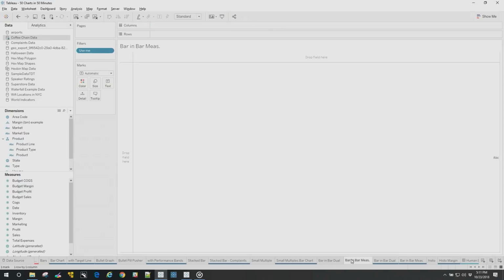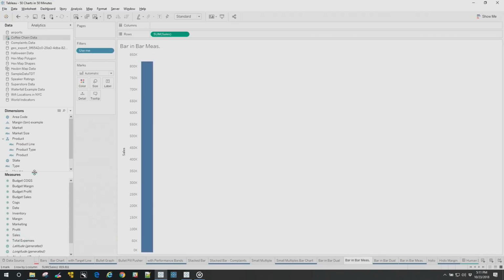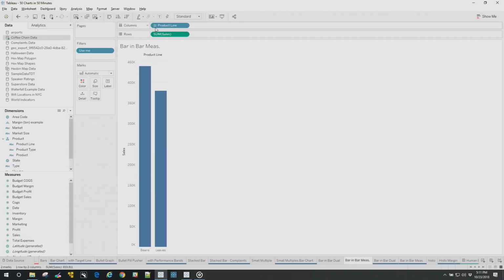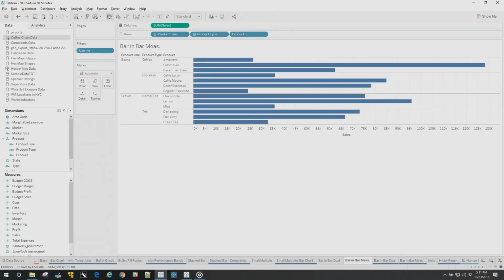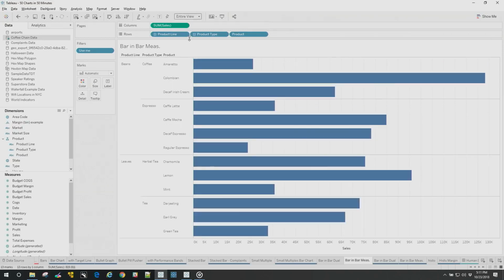All right. Let's do bar in bar in a slightly different way. This time, I'm going to double-click sales, double-click our product line again. I'm going to do the exact same steps, just kind of put this out there, and have the exact same chart. Now, instead of putting that target in this view as a dual axis, I'm going to use measure names and measure values.